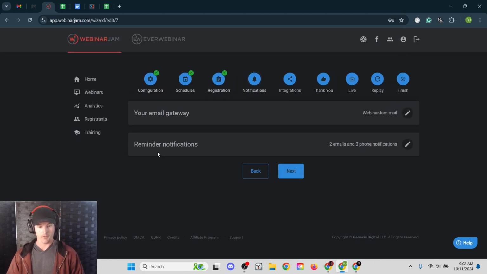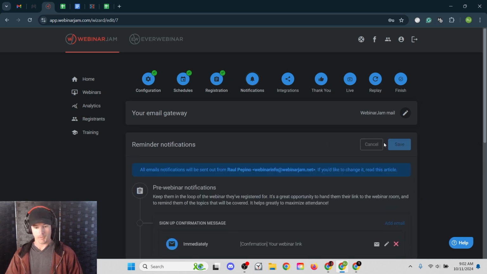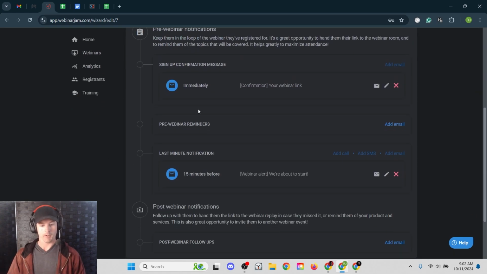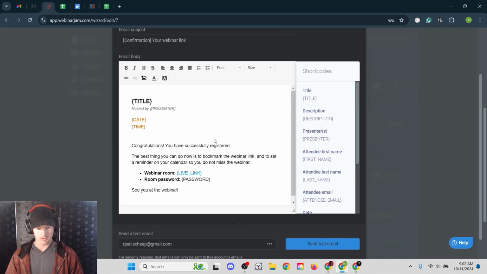Hit save, and then the reminder notifications, which is the next option, is where you'll actually write out the emails that people get. So let's hit the pencil here. By default, they immediately get an email when they sign up, which is great. I recommend you leave that on. You can go in here to the pencil icon and edit it.